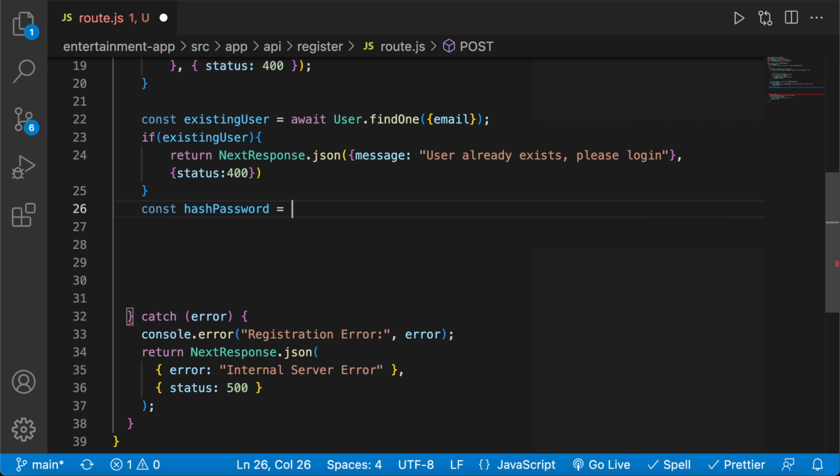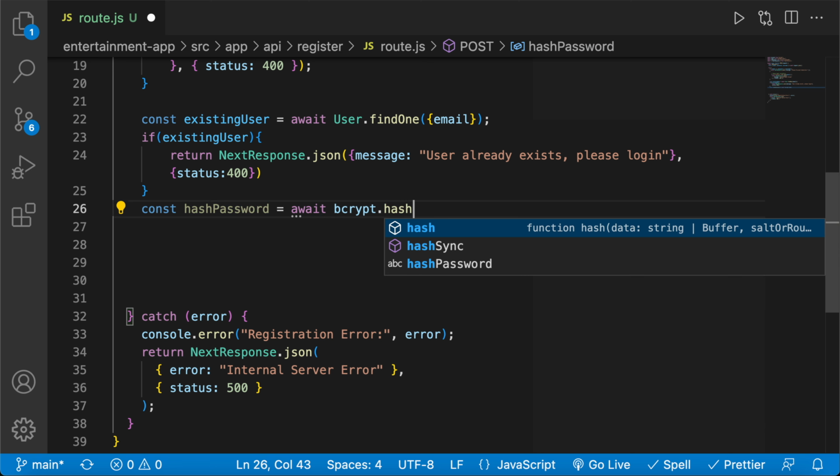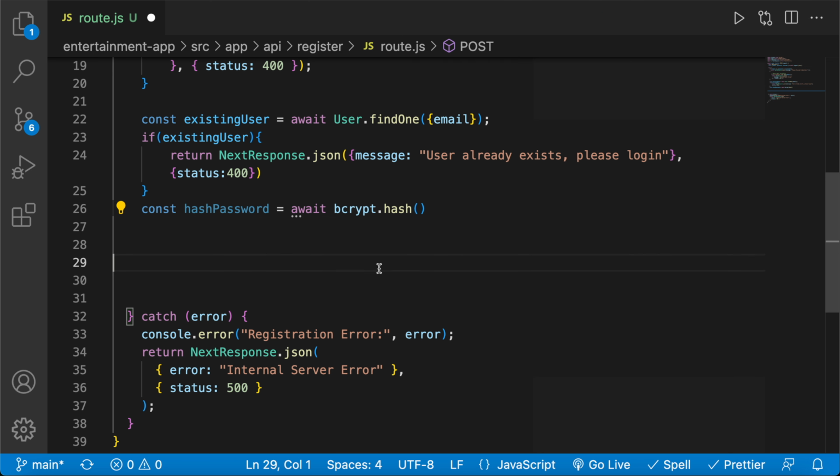Okay, so now if you are not an existing user, we want to say const hashPassword, which is hilarious because we compared the password in the last one, so this should have been the first step, but it still works regardless. So const hashPassword, we're going to say await bcrypt.hash. And remember, in login we compared, so here we're going to hash when you register, and we're going to take in password, and we're salting it by 10.